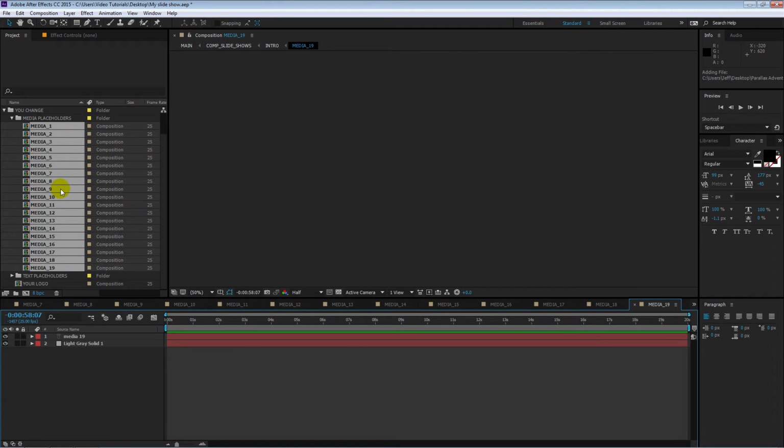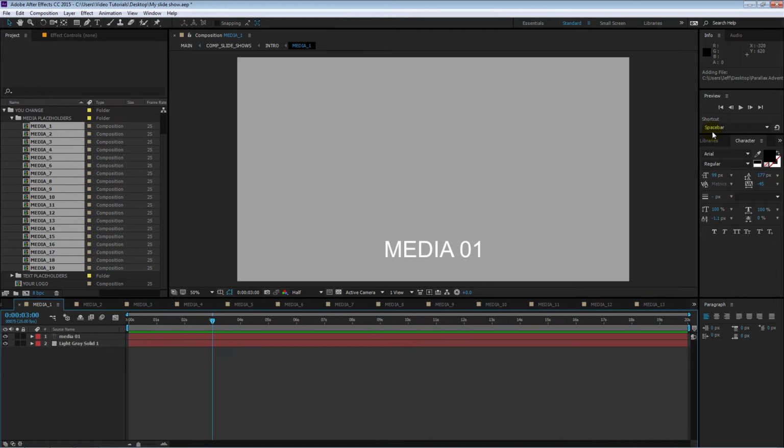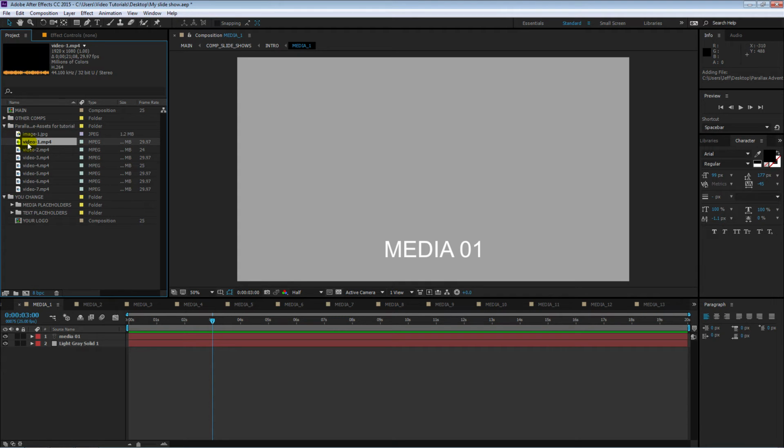I want to go to the first one, and if you have an older version of After Effects, you can slide a scroll bar here to go back to the first one. But in newer versions, there's this little flyout menu on the right-hand side here to go to Media 1. All right, now I want to replace this whole thing with some media. So I need to close this down now. I'm going to go to my assets right there. I'm going to put this first video in there instead of this gray background.